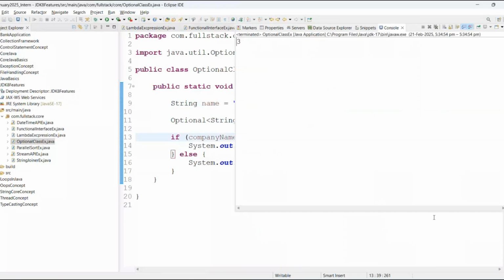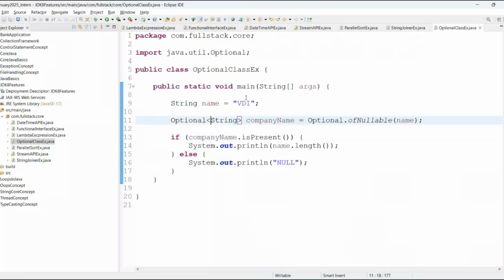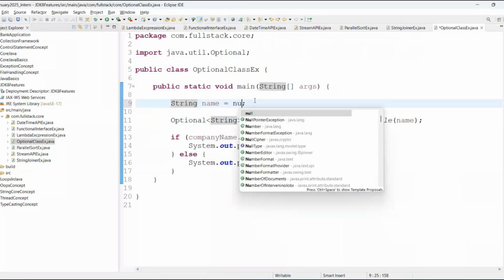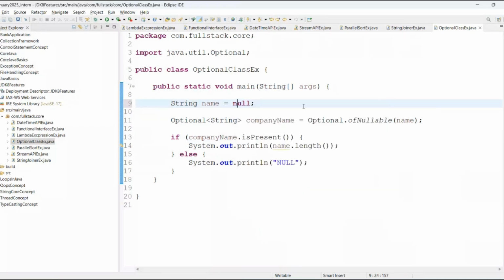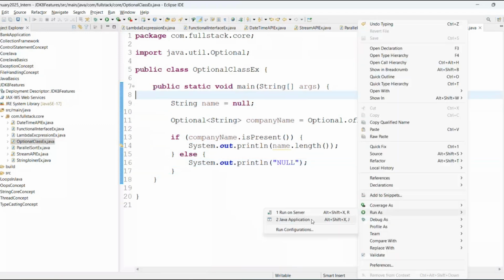Run as Java application. See one screen. Here it is. If it's null, like the database value is not available, then definitely it will go to the else part. It will just print the null. It will help us to avoid null pointer exception.